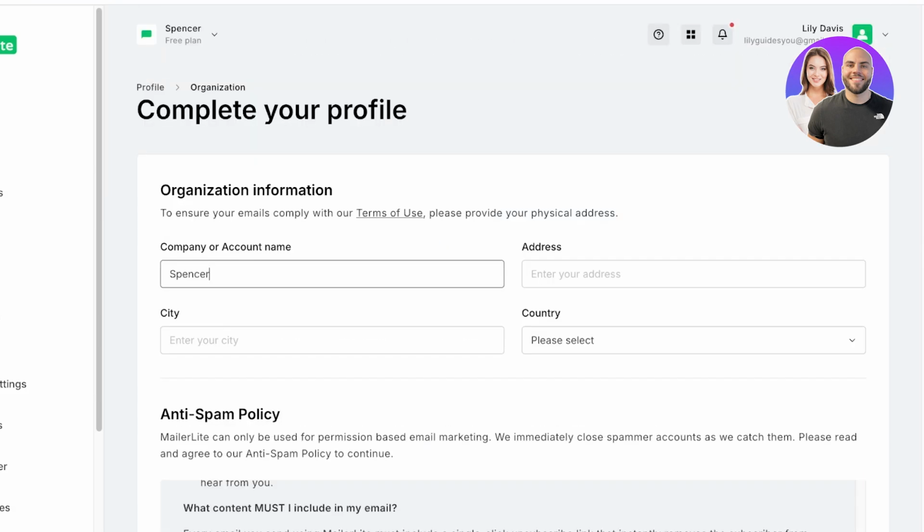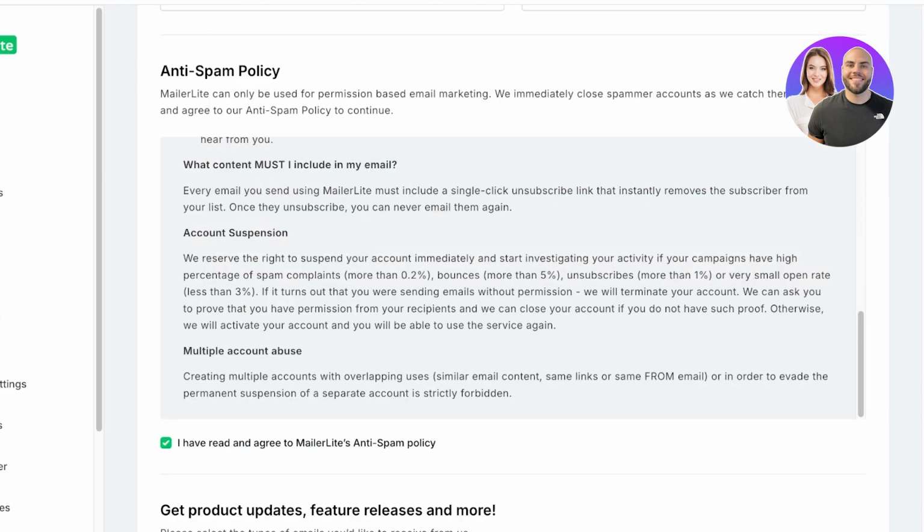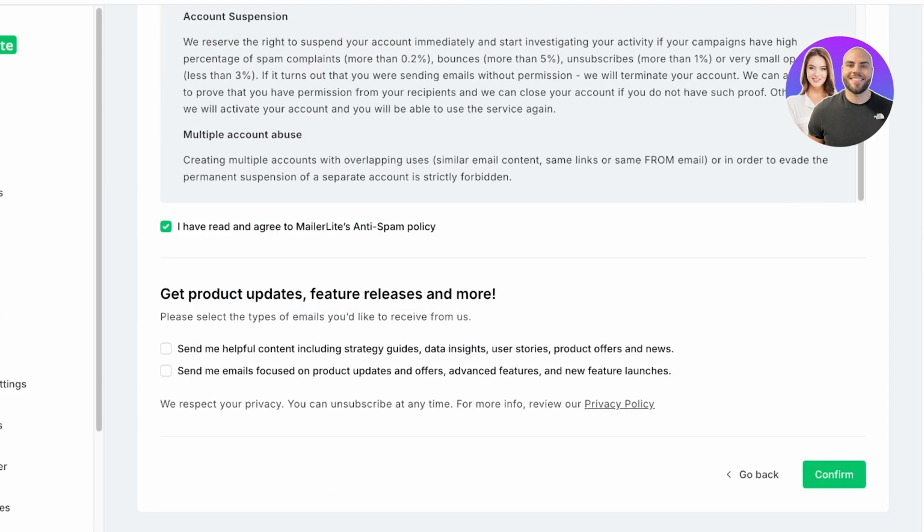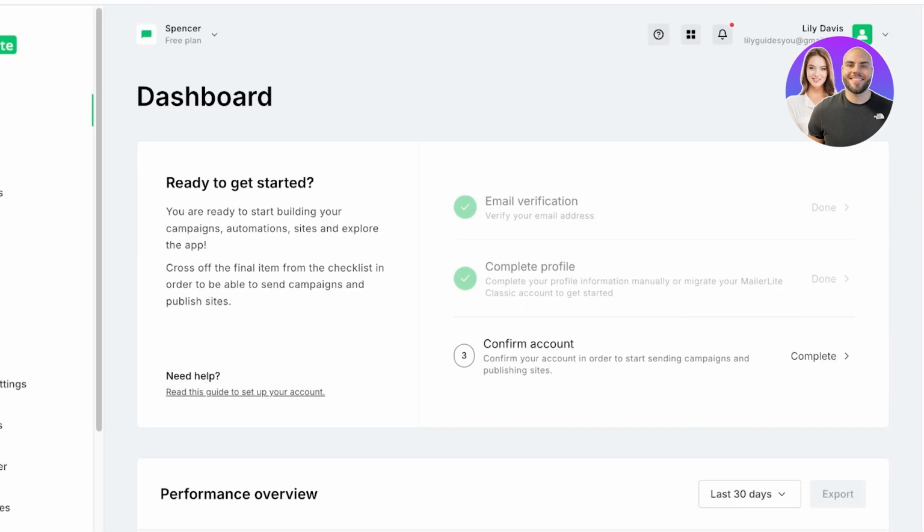Then you're going to enter your organizational information. So you're going to enter the address of your organization, as well as the city, as well as the country, and then you have your anti-spam policy. This is something that a lot of new businesses ignore. This is really important. This is because if you ever spam emails and you're sending out emails that are unsolicited using any of these email marketing tools, then you're going to be blocked and they have their anti-spam policy. After that, you can click on confirm and your basic MailerLite setup has been completed.